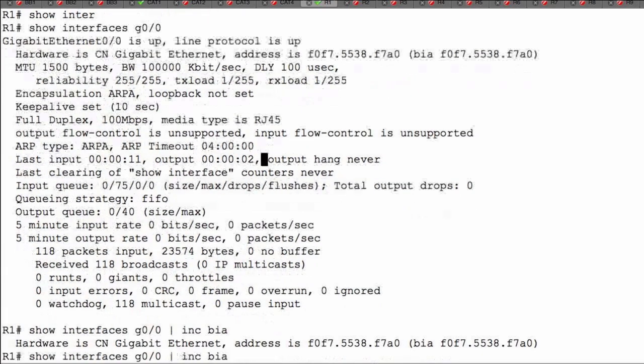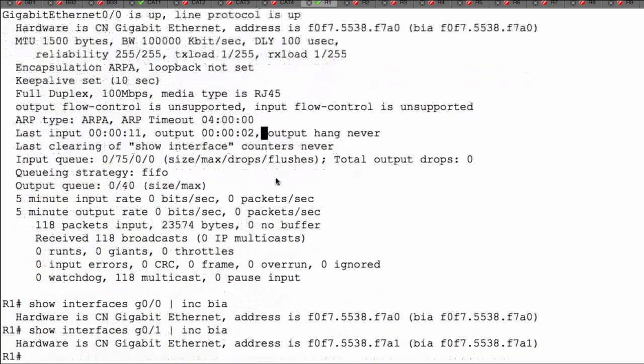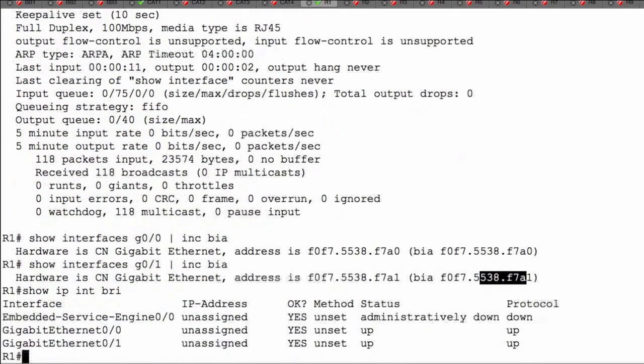So let's take a look at Gigabit 0/1, the other interface that I have. Notice that these are just one value different. Keep in mind, this is the OUI, the organizational unique identifier. This is the serial number. So 24 bits and 24 bits. And notice that it increments inside the same device by a value of 1. Now I have other interfaces. Show IP interface brief. See what I have plugged in here. The only thing I have are those 2 gigabit interfaces.